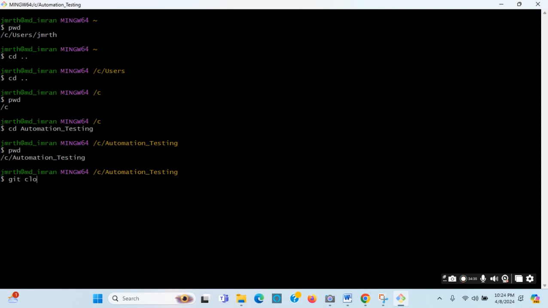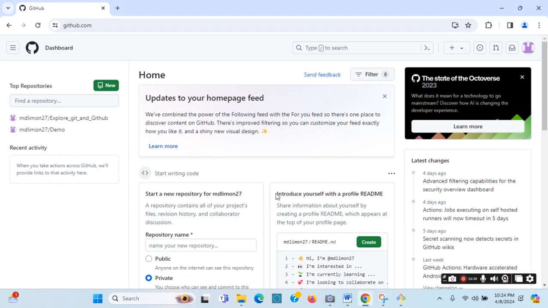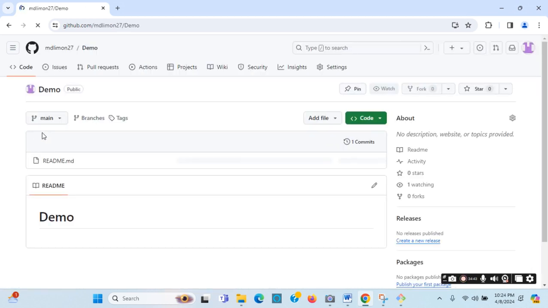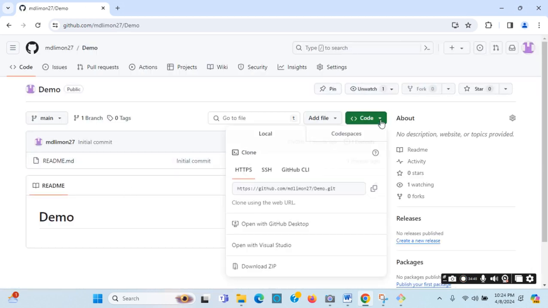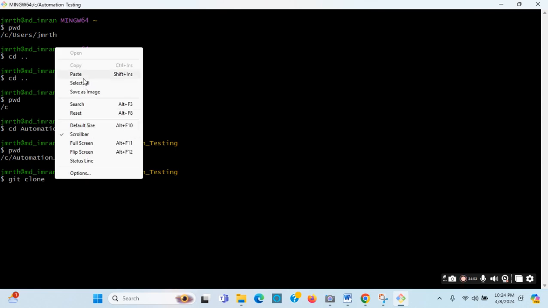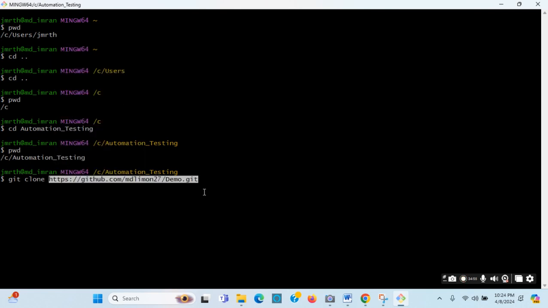Git clone, and I need the URL. So I will copy the URL. This is the URL, so I copy it. It got copied. Now I will paste. So it got pasted. I'm pressing the enter key on the keyboard.